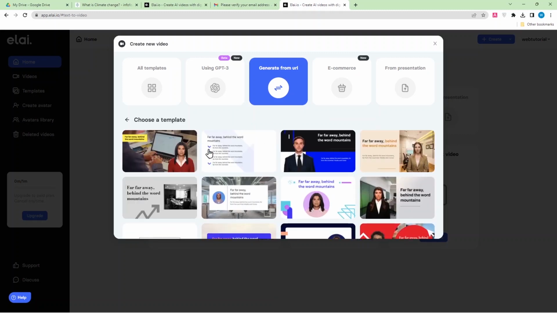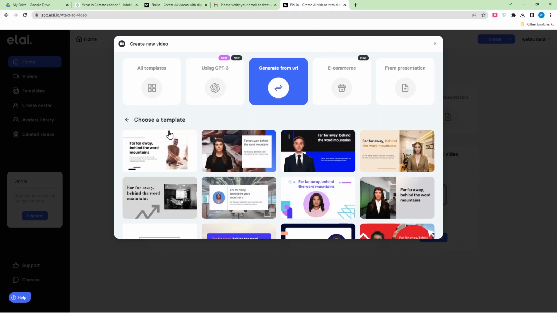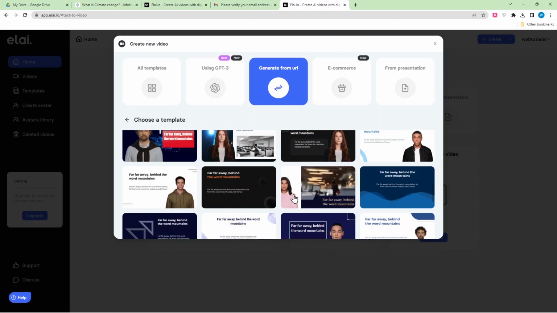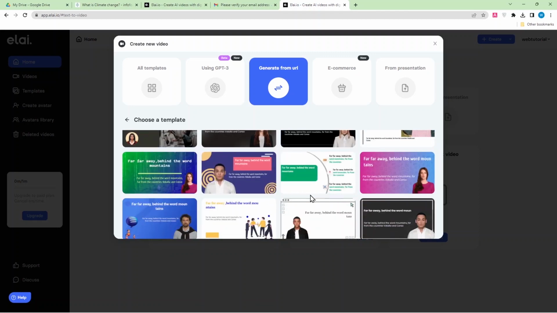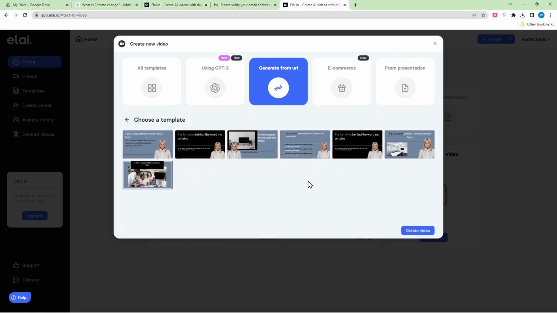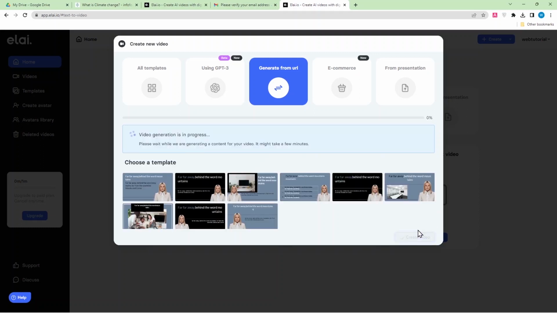From here you can find a few templates, and you can choose from them to use for your video. Let me choose one of them. Okay, for now I'm going to use this one and click create video, and it will come up like this. So let me create the video, and it will take some time for processing, so you need to wait for your video.